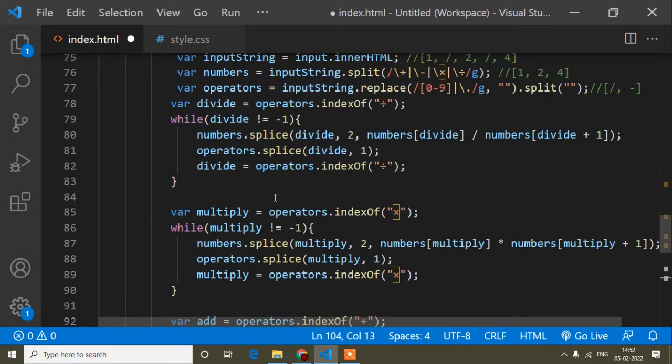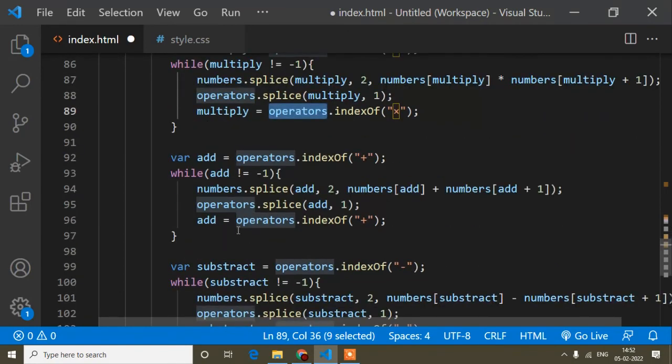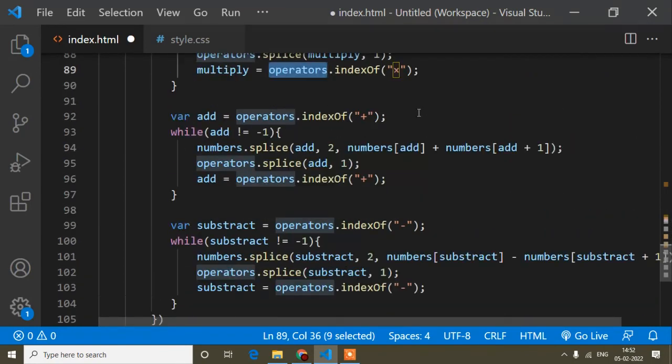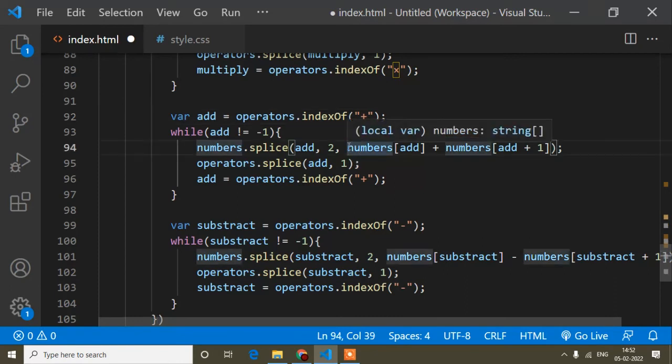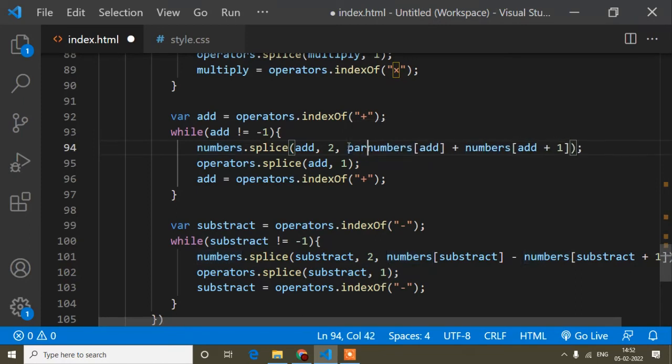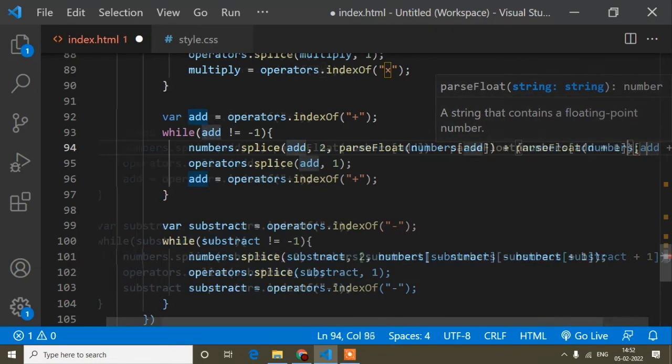So guys, after that, one thing I have changed, that is, before I had written operator, but the variable name is operators. By mistake I had written operator, so you have to change all the places to operators. Okay, and after that guys, one more thing for this add. Here you have to write parseFloat. So I will write parseFloat parenthesis and this one, and the same way here I will write parseFloat parenthesis and here also this one.